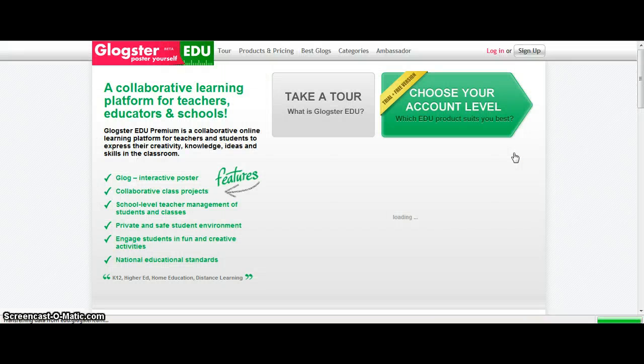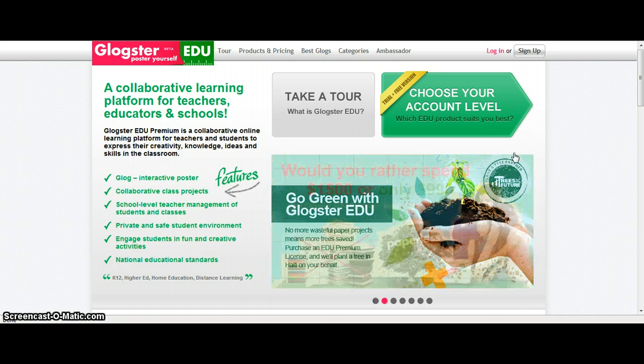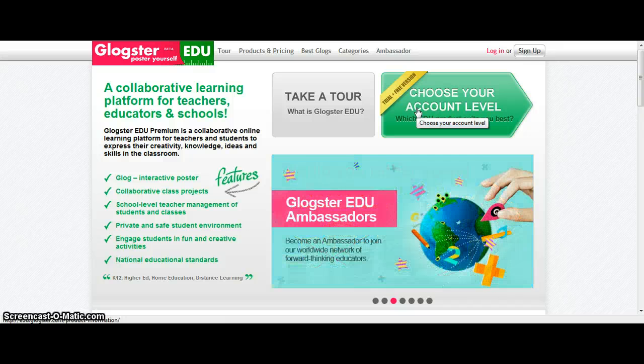Glogster has an education website that allows the users to have a little more control over what's going on with their students. So when you go to glogster.edu, you have the option of taking a tour or choosing your account level, and the tour tells you a little bit about the different options that you have in Glogster.